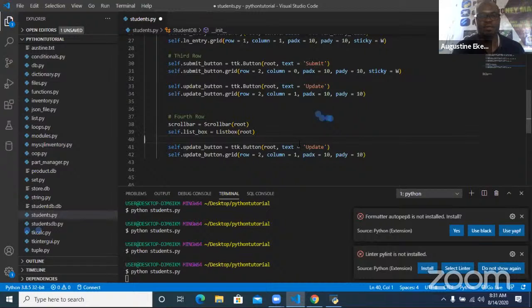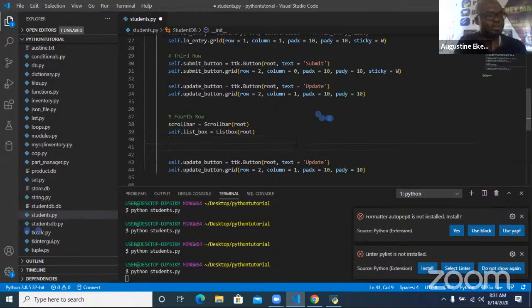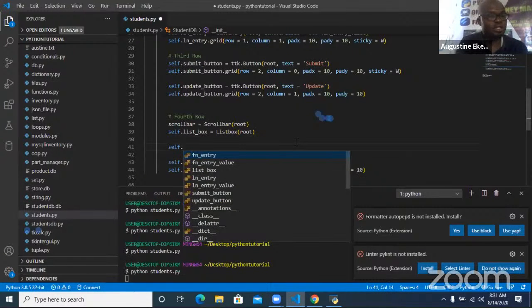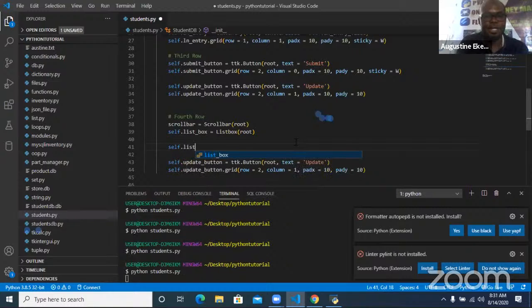And simply write out what I want in this list box by simply saying self.list_box, as we already have, .insert. So in bracket, what do I want to insert? I want to test run this by inserting a record. So what is this record gonna be?